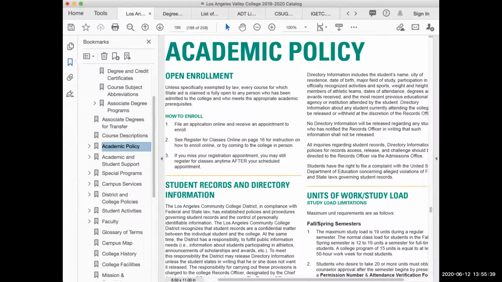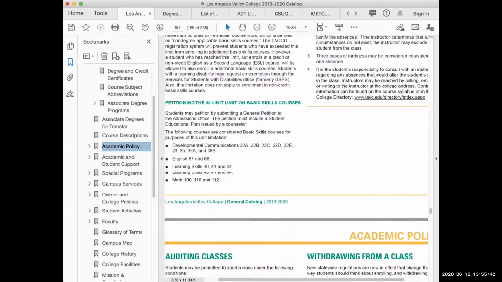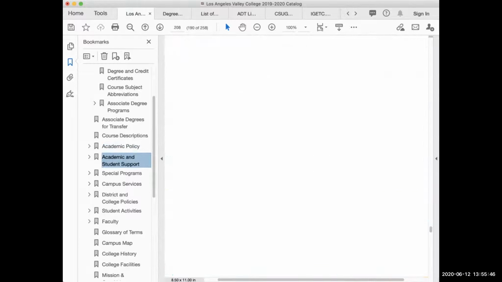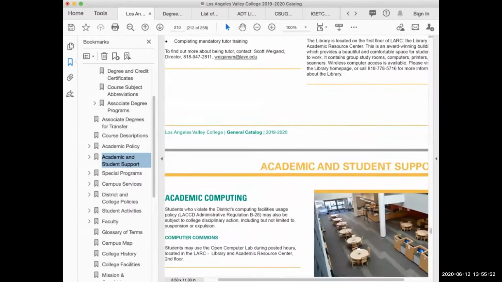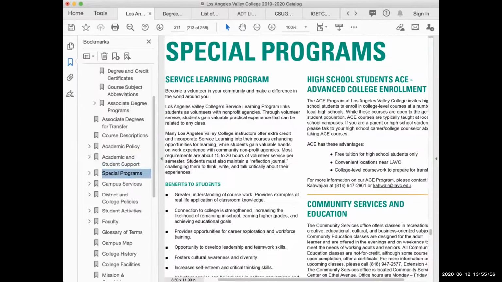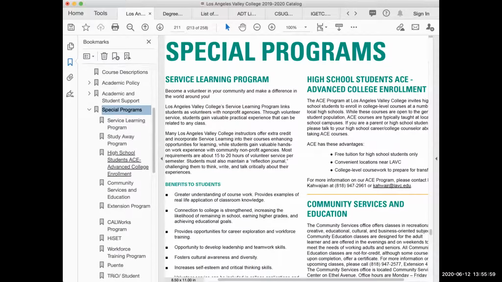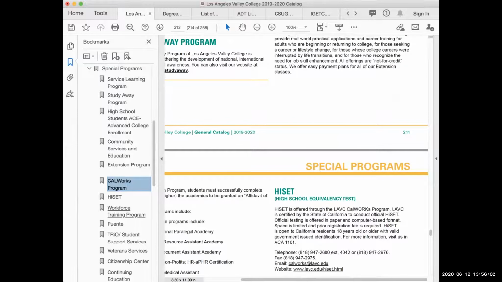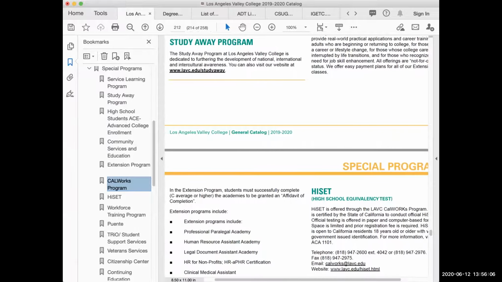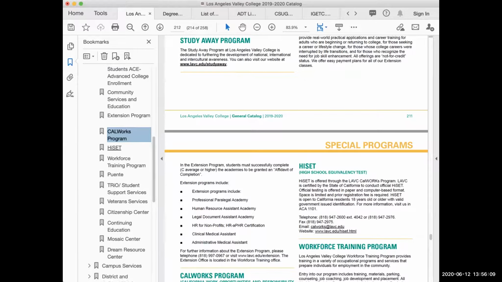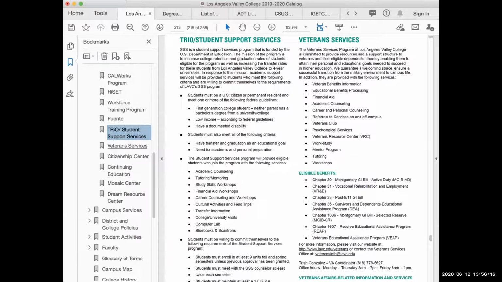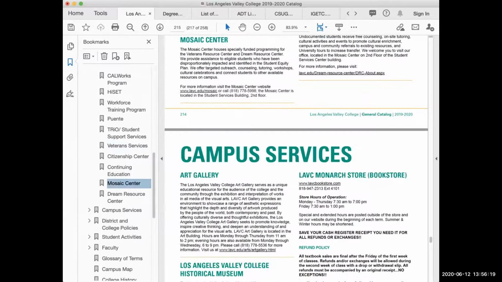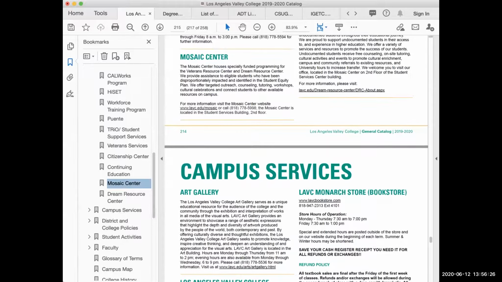The catalog also has our academic policies, shows all of our academic and student support, has all of our special programs like CalWorks, our Puente program, TRIO, Veteran Services, our Mosaic Center, which has our Dream Resource Center, veterans, and part of our Umoja program.